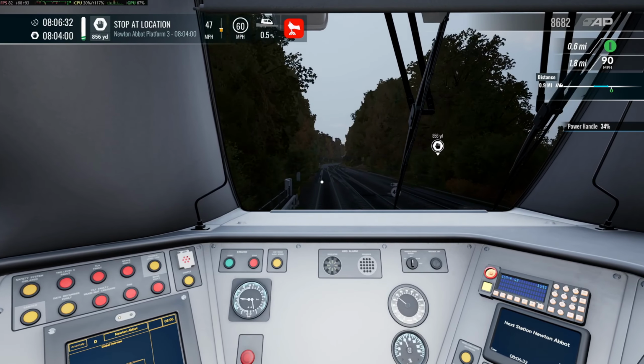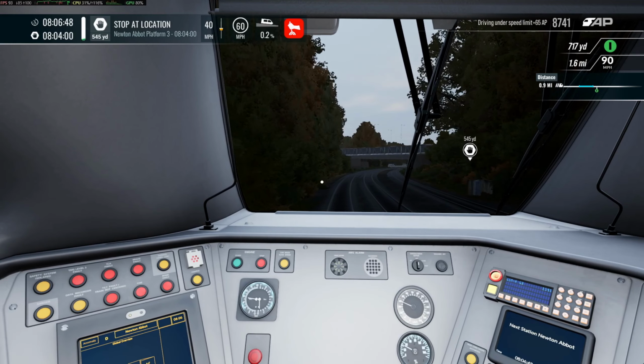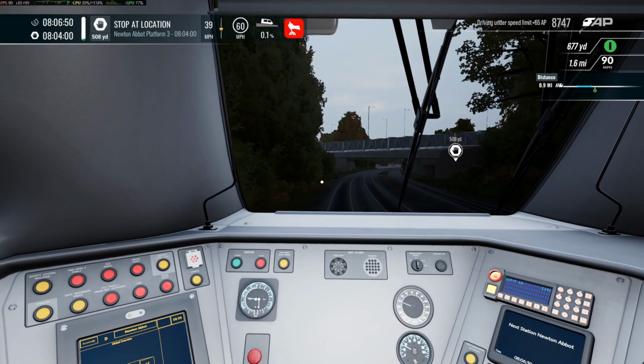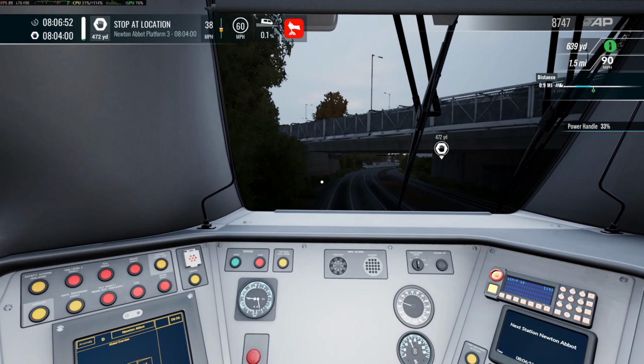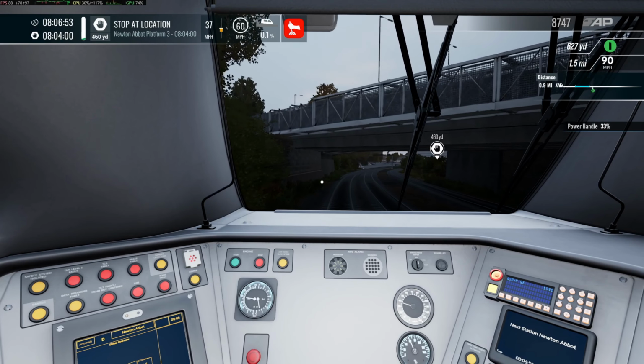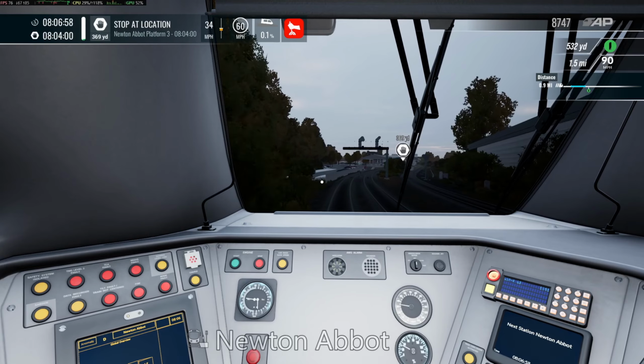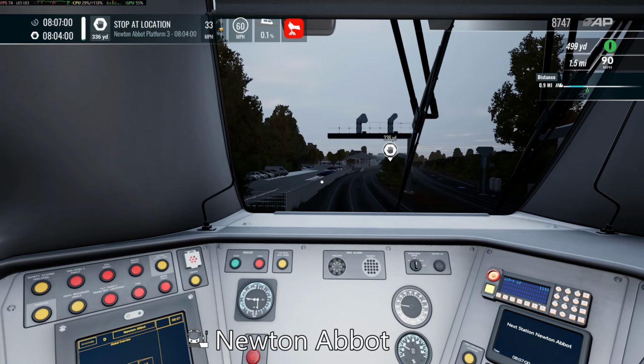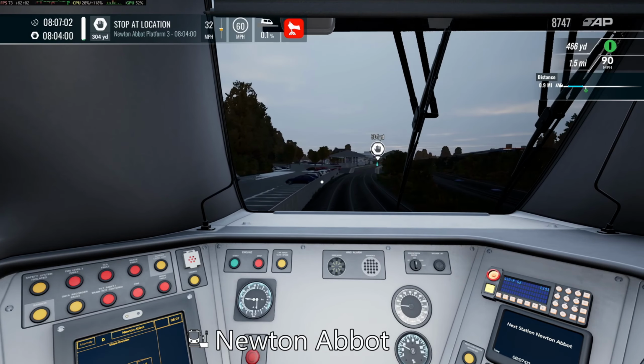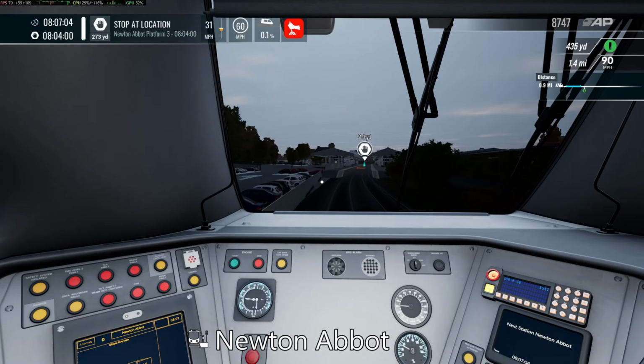We are now approaching Newton Abbot. Please mind the gap between the train and the platform, and take care when stepping down from the train. And you can stop this train quite nicely by the way it's working. Quite good.